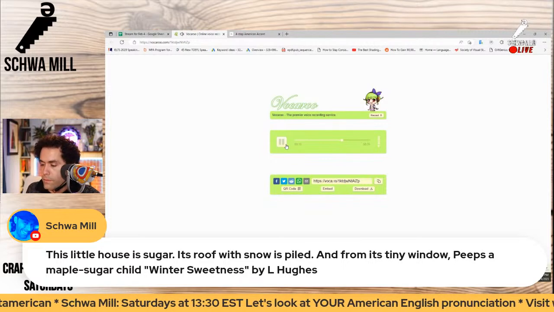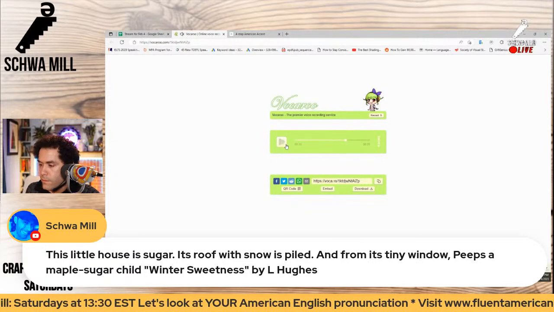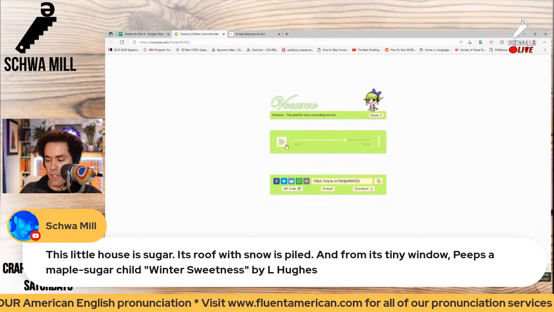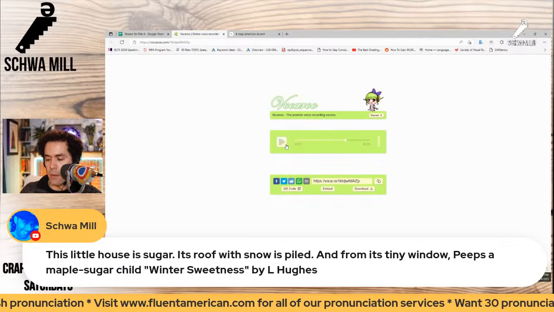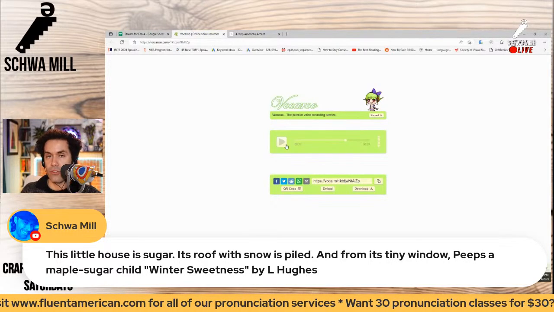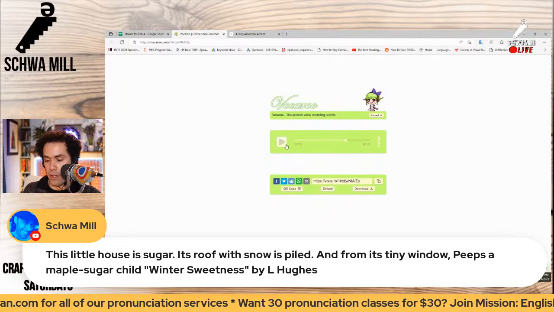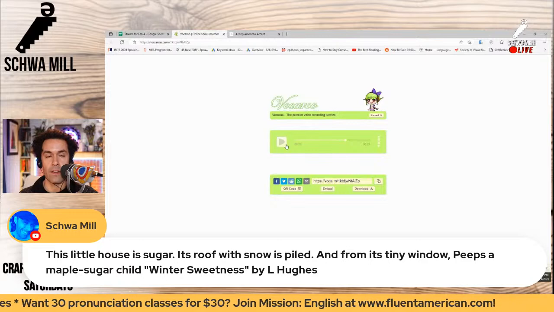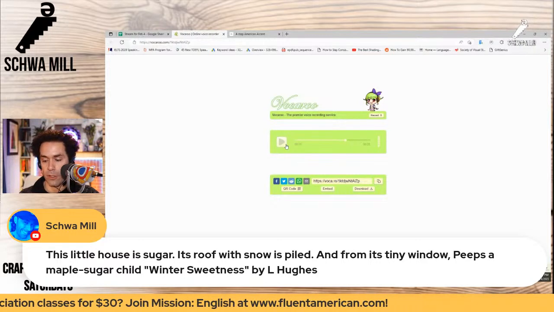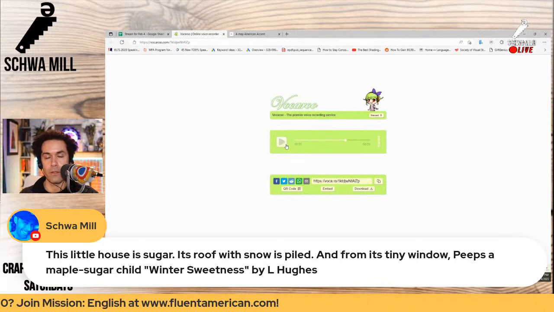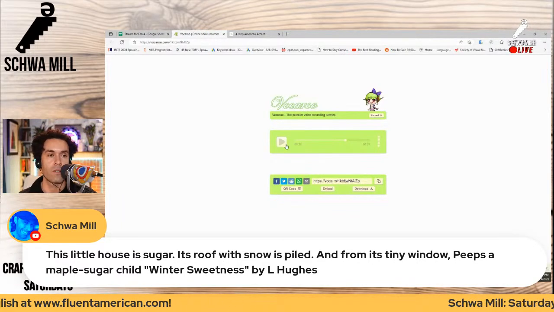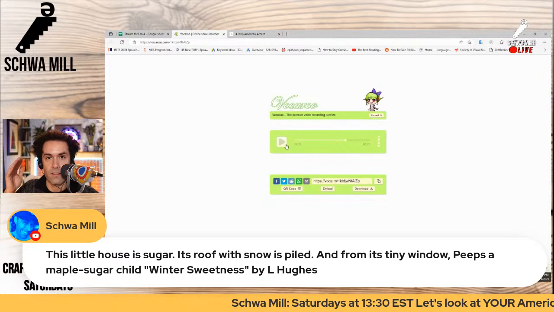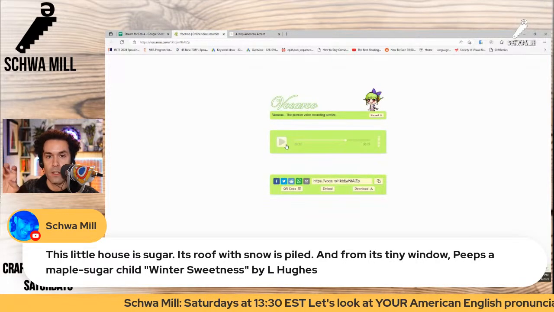And from its tiny window peeps. Notice, okay, so from its tiny window peeps. So notice that we see that comma on window. And this is another thing that I think separates a lot of non-native English learners versus native speakers, is that a lot of times English learners, when they see punctuation, when they see commas or periods or things like that, the sentence ends, a new sentence begins. That's where the thought groups tend to stop. I say a sentence, I stop the sentence, I breathe, then I say my next sentence.